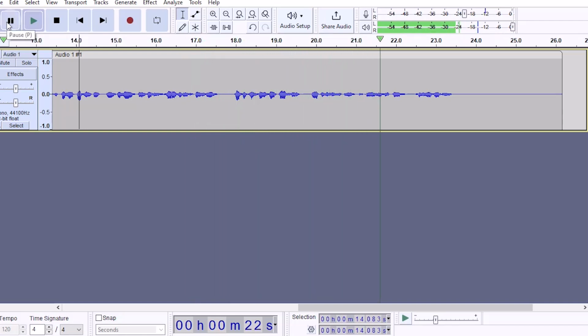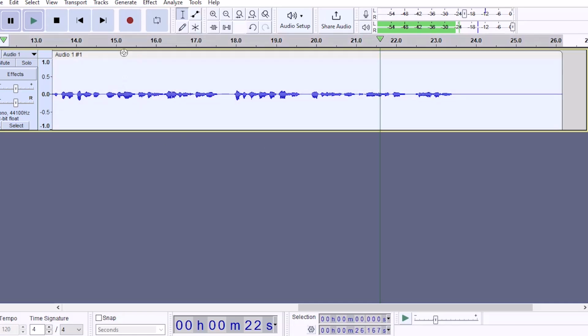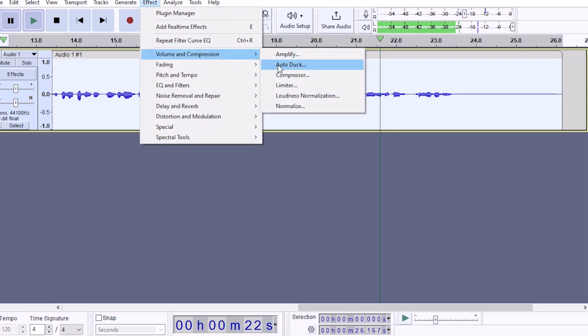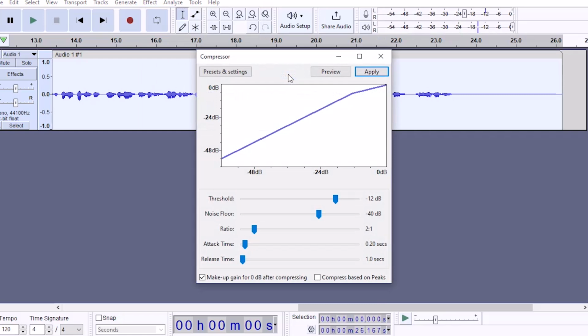You can see how good it sounds now, but we can still make it even better by actually compressing it. So we have to use the compressor to ensure that we compress it in a way that we don't have high and low tones. So to do this, we select all the clips, go back to Effects, Volume and Compressor, compressor, just apply.